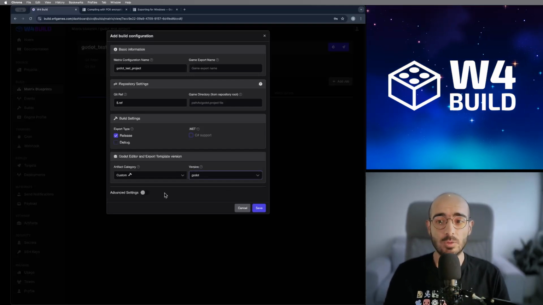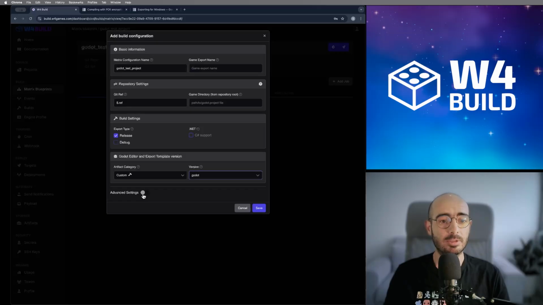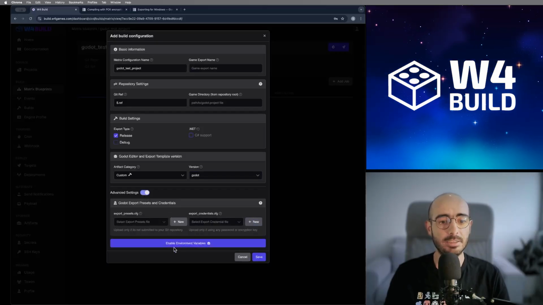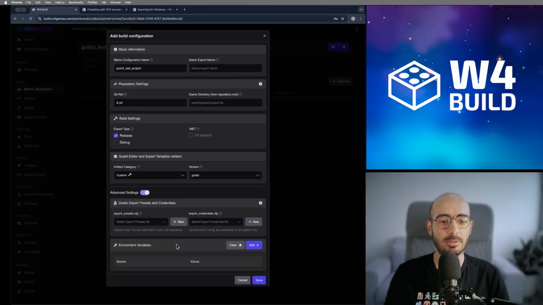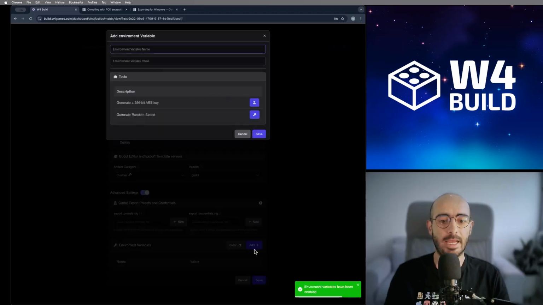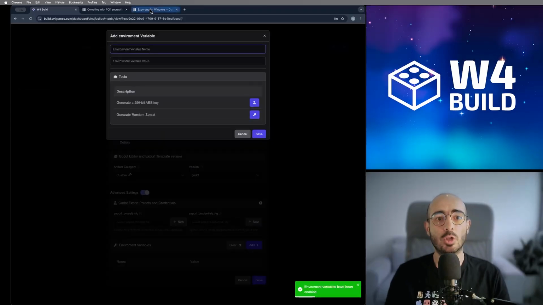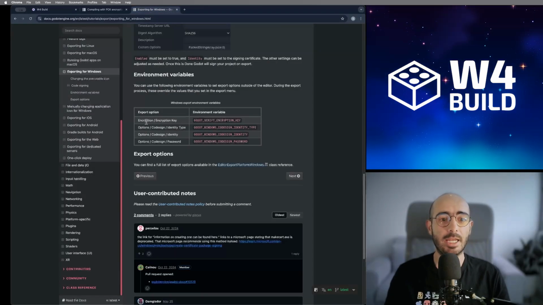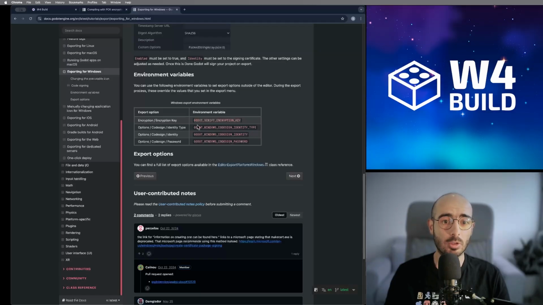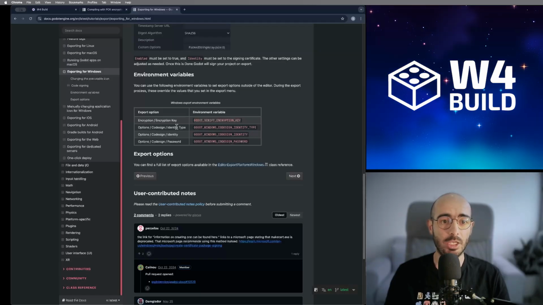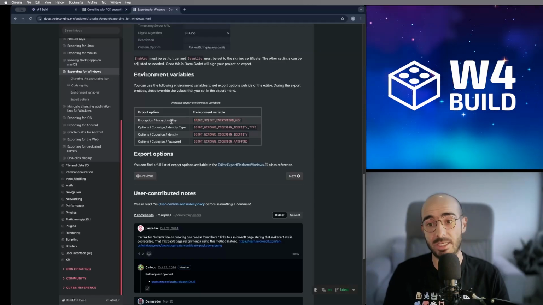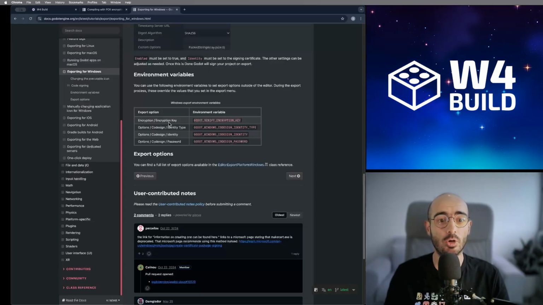After this, we need to add the environment variable. So you click Advanced Settings, Enable Environment Variables, and click Add. If we go to the Godot documentation, we see that we can add an environment variable called GODOT_SCRIPT_ENCRYPTION_KEY, and this will handle the PCK encryption key. So we are going to add that.